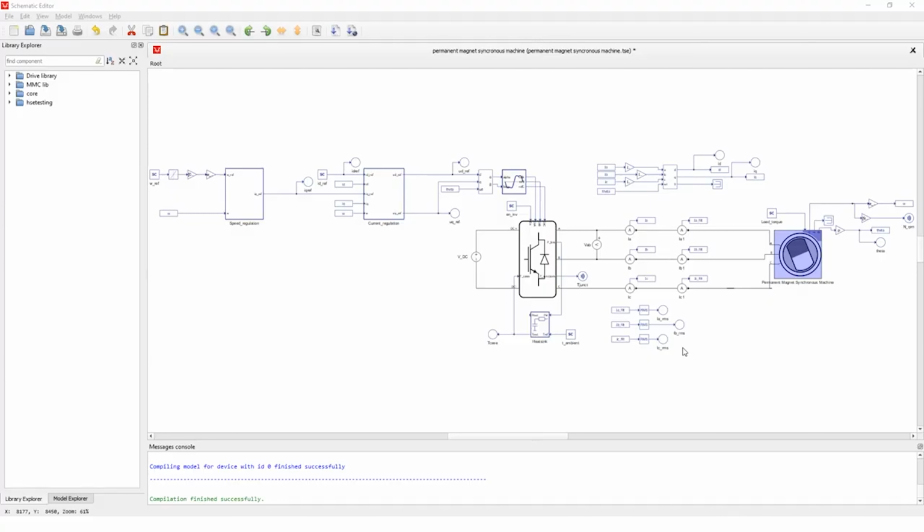Today, I will be presenting you with a new feature from our electrical machines library, the Permanent Magnet Synchronous Machine. We wanted to create a more realistic representation of the Permanent Magnet Synchronous Machine model and its ability to directly import lookup tables from the Finite Element Analysis tool.